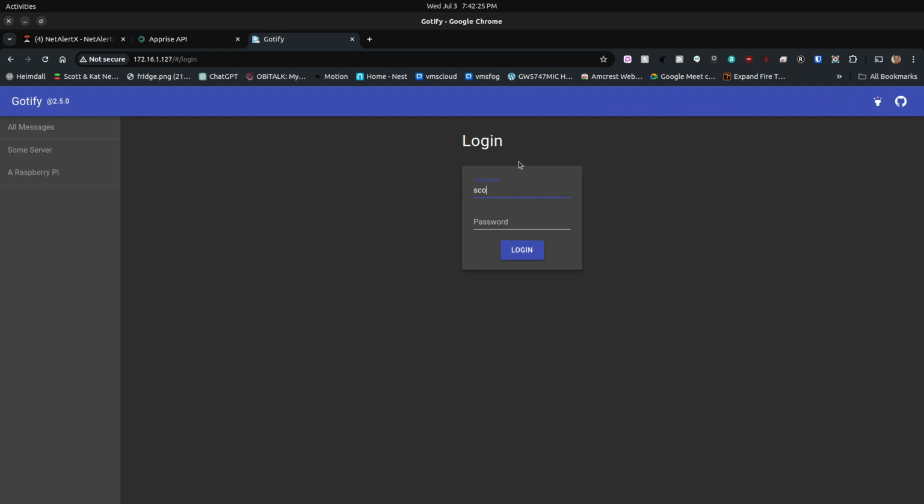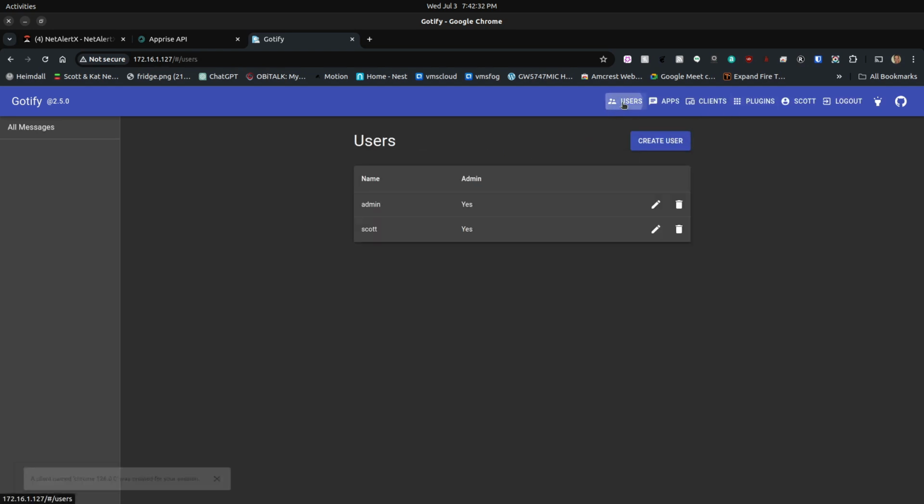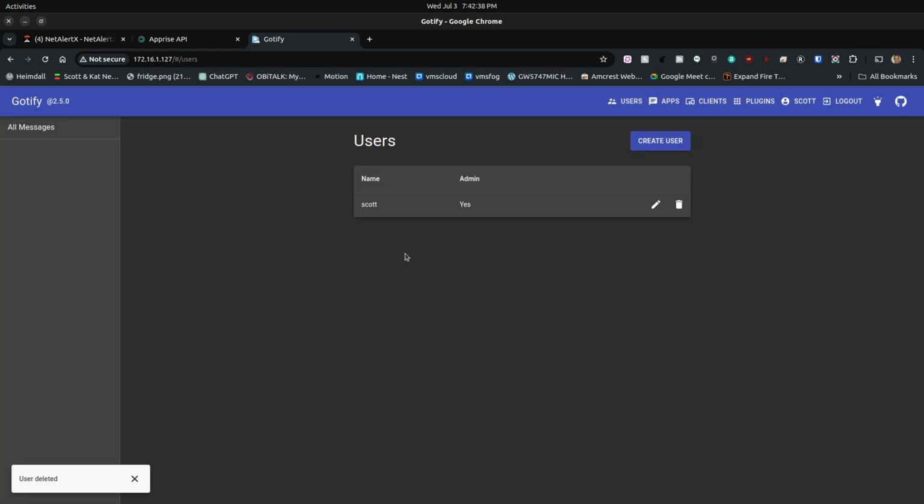Now I'm going to log in with user Scott. Go ahead and type in my password. I'm going to go over to users and I'm going to delete the original admin user so that I have just the Scott user as an admin. You could do it any way that you want, but I typically think that a username of admin is a little bit on the obvious side.